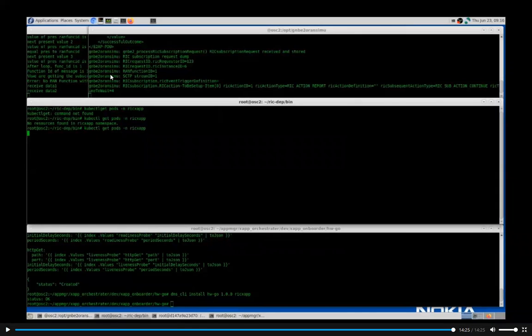So you see here the E2 subscriptions have been received. There's a lot of output up there, which we can't see now. And then in the middle, we still show that there is a deployed XApp, the Hello World Go XApp. That's it for this demo.